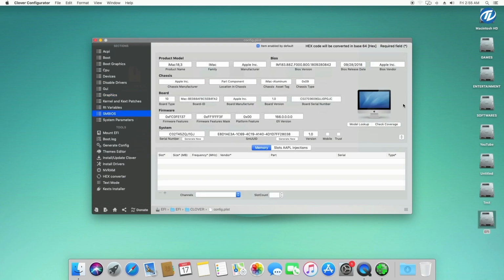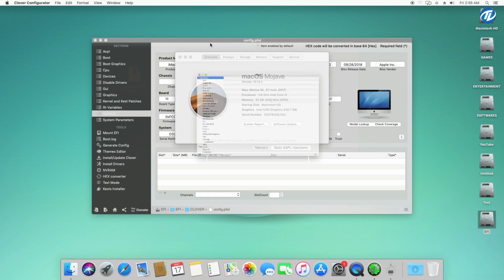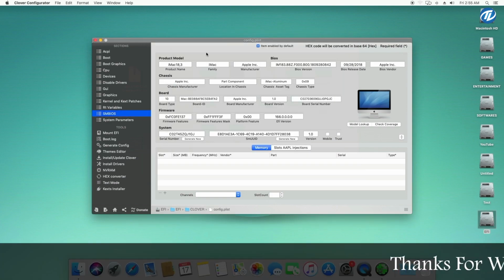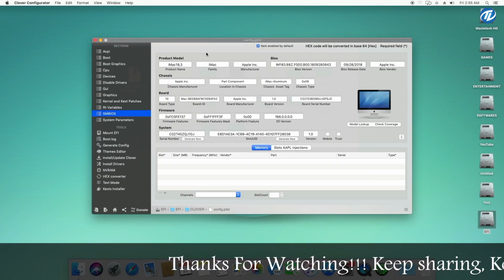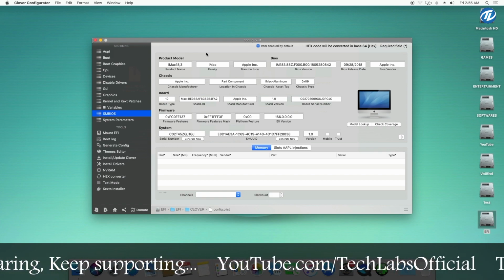The current CPU is Intel Core i3-8100 which possesses Intel UHD Graphics 630, and as you can see the current SMBIOS is iMac 18.3. You can also check in About This Mac, System Report. So as you can see the current system definition is iMac 18.3. Using this system definition will have a pink screen issue and the RGB issues. So I suggest you use a fixed SMBIOS for it.